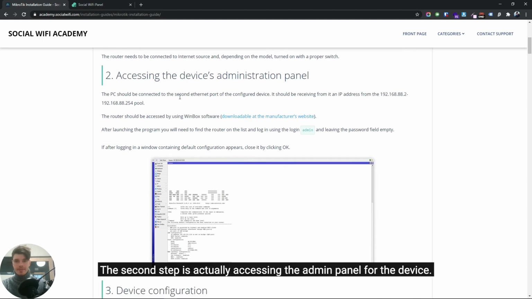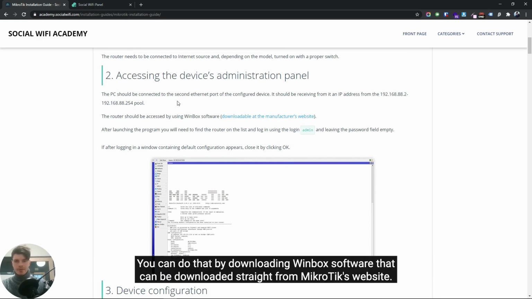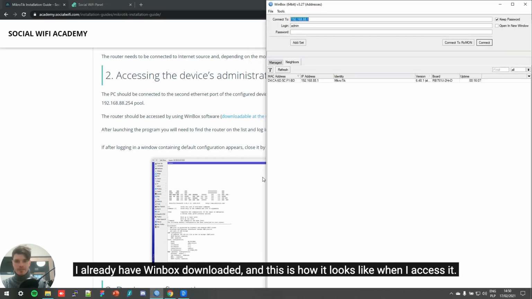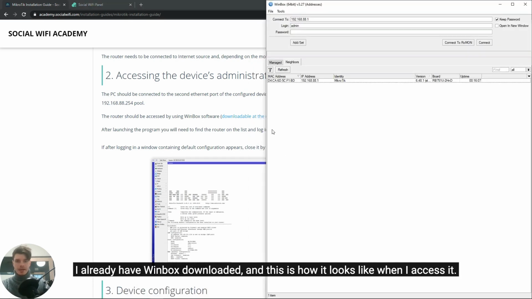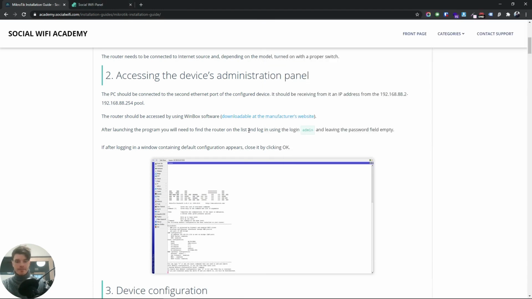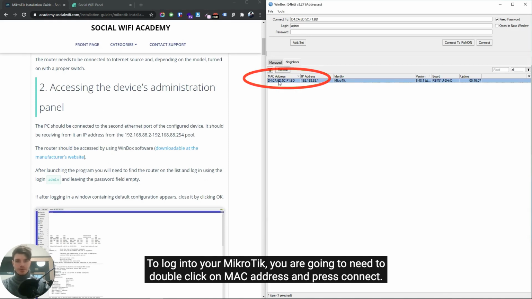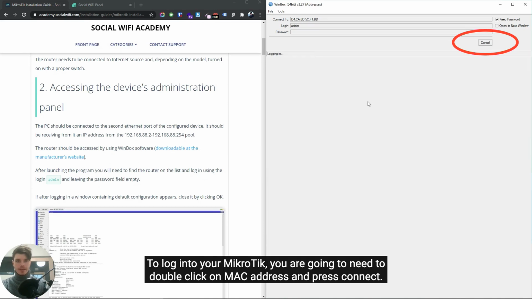The second step is actually accessing the admin panel for the device. You can do that by downloading Winbox software that can be downloaded straight from MikroTik's website. I already have Winbox downloaded, and this is how it looks like when I access it. To log into your MikroTik, you are going to need to double-click on MAC address and press connect.